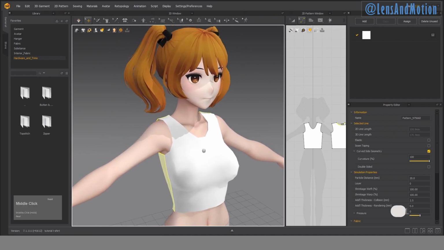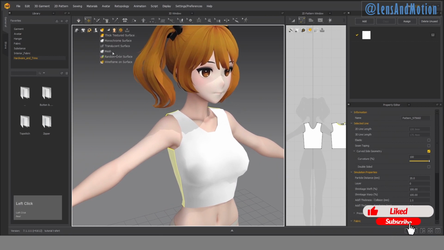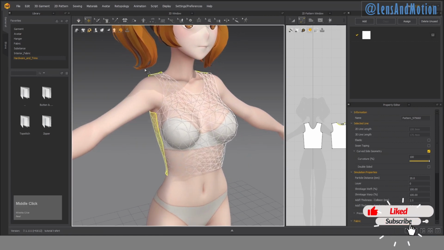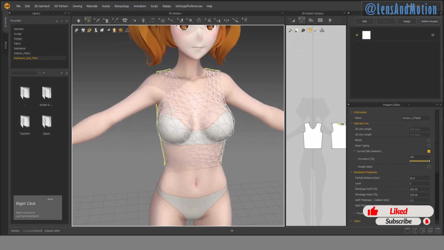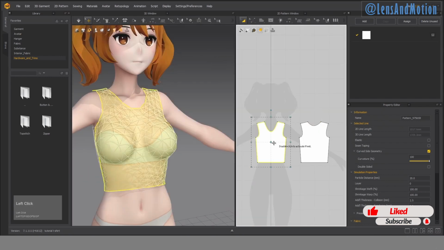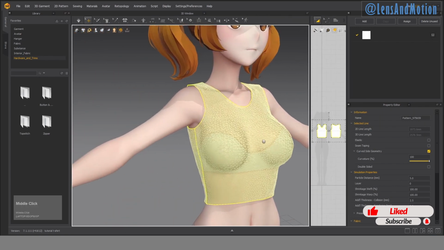And go to the view and press the mesh option. This shows the current density of the mesh. Right now it's quite low poly, as you can see. Now in the 2D view, select both, and in the property window, decrease from 20 to 5. This will increase the mesh. The particle distance decreasing means the mesh will increase.